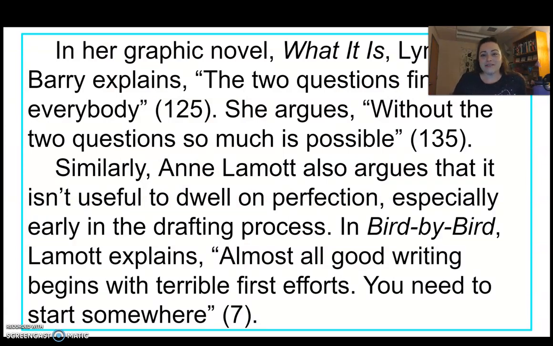In her graphic novel, What It Is, Linda Barry explains, "The two questions find everybody." She argues, "Without the two questions, so much is possible." Similarly, Anne Lamott also argues that it isn't useful to dwell on perfection, especially early in the drafting process. In Bird by Bird, Lamott explains, "Almost all good writing begins with terrible first efforts. You need to start somewhere."